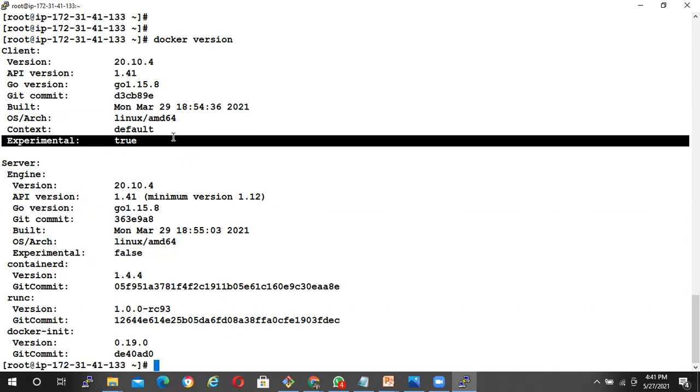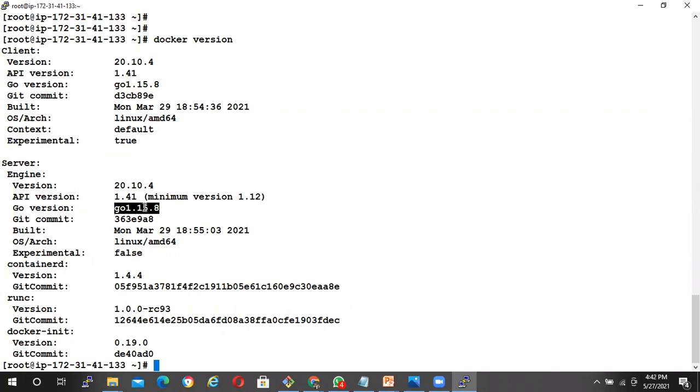in case if you want to do some experiments, yes, you can go ahead and do that. But it is developed using Go language 15.8 edition. So it is mentioned over here.